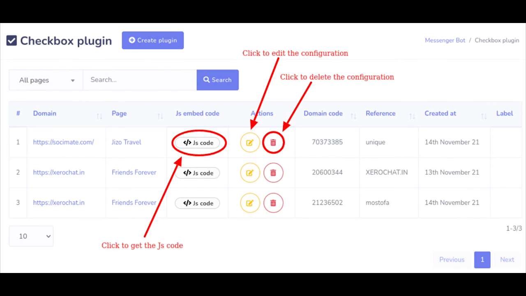Checkbox plugin. List of the checkbox configuration. To set the checkbox plugin on the website, you have to copy the JS embedded code and paste the code onto the HTML file of your website. Now click on the JS code option and instantly, a pop-up modal will appear with the embedded JS code. Now copy the JS code and paste the code into the HTML file of your website. Both the Checkbox plugin, Send to Messenger, and Me link can be added in the same way.